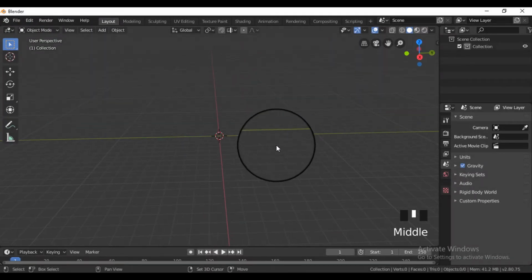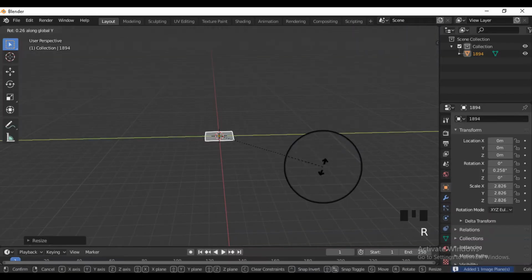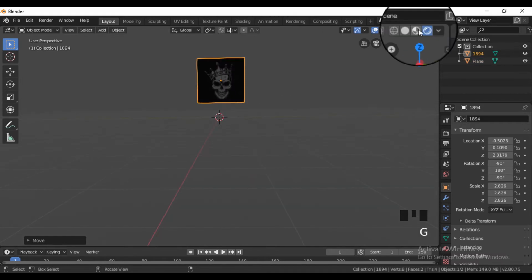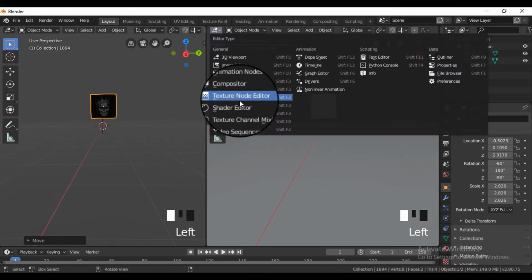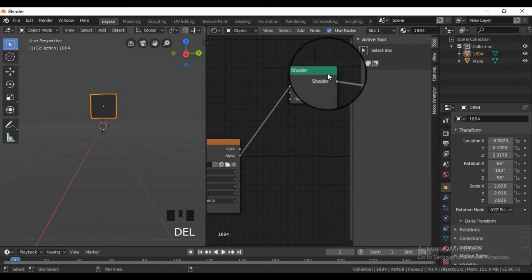Open Blender, delete the default scene, add images as plane and rotate the image and adjust the position and scale. Then add a ground plane. Now split the window, open shader editor, and delete diffuse and the transparent shader of the image.